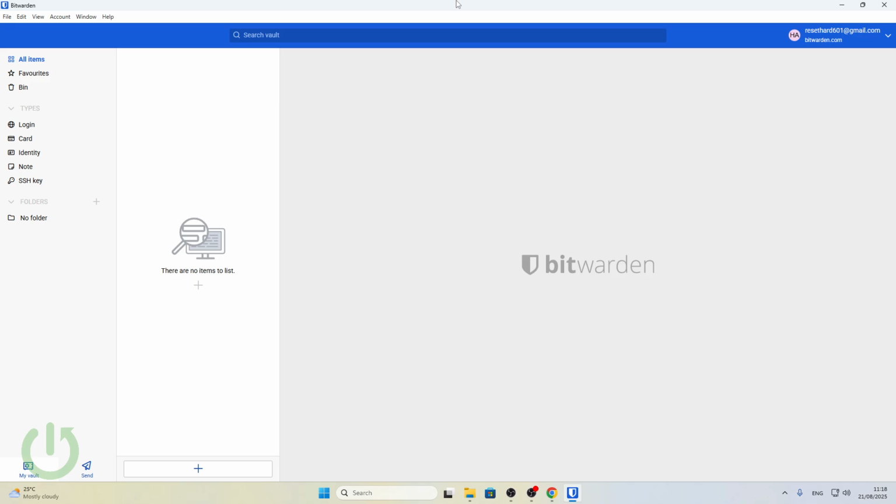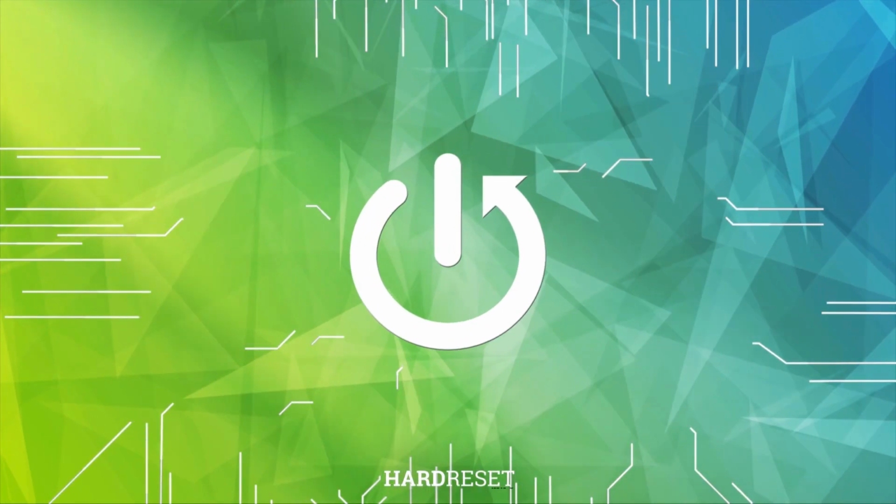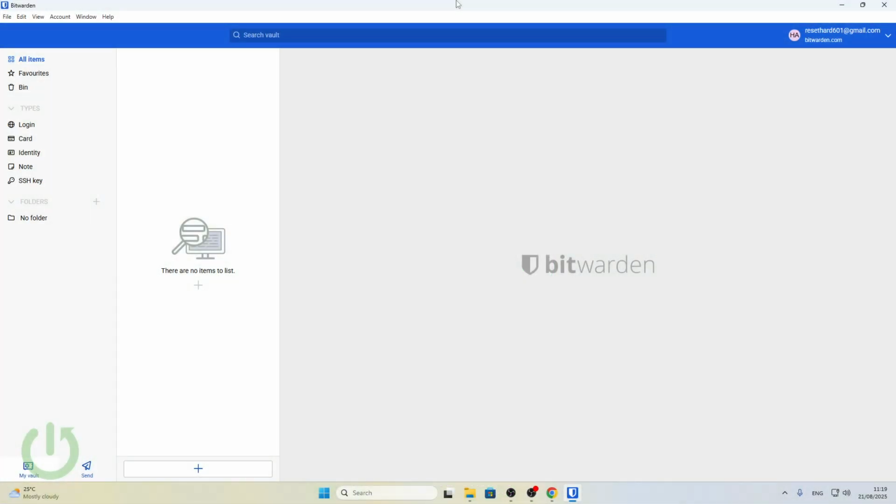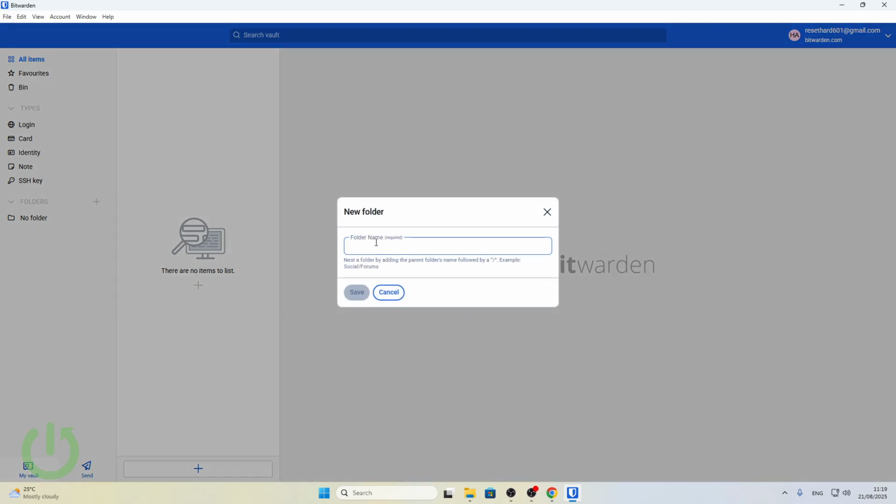In today's video, I'll show you how to create a folder on the Bitwarden Desktop app. So first, what we want to do is go over into the app. Right here we are at the main page, logged in. Now here we have the folders, and now we need to click on the plus button.